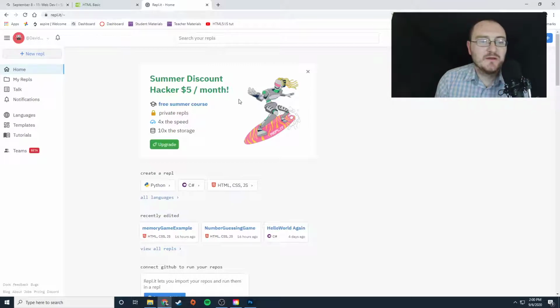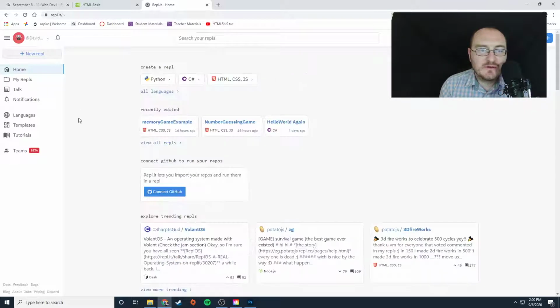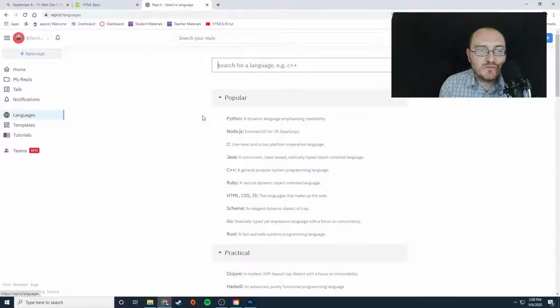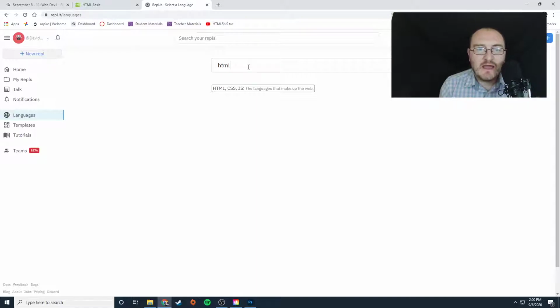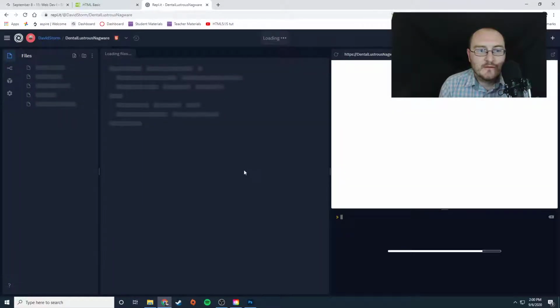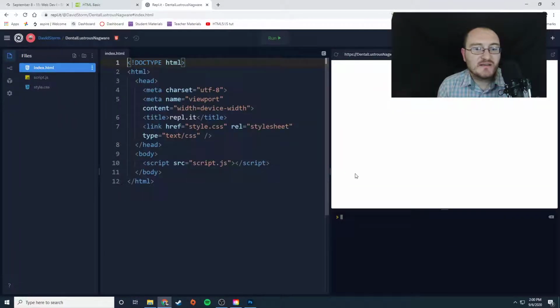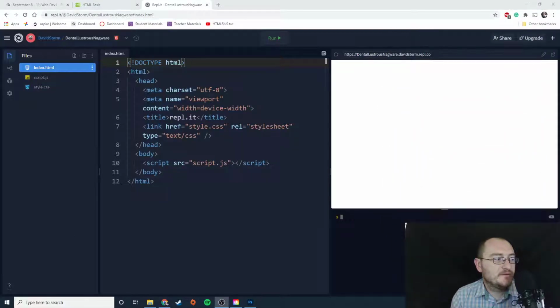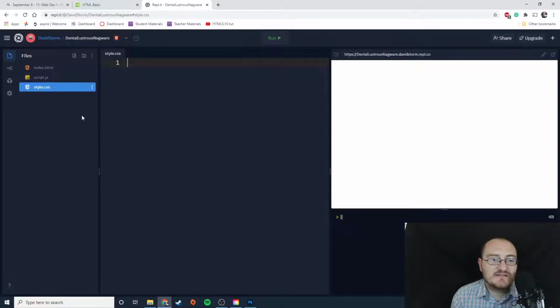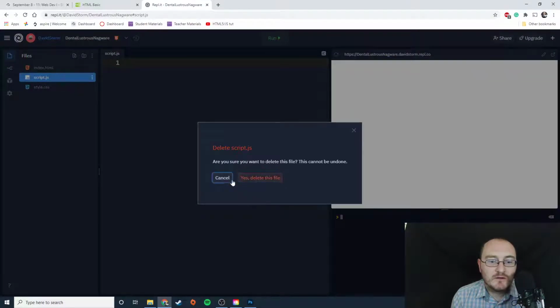All right, cool. So now at this point, I'm going to get rid of this ad here. We can choose what language we want to use. Now for us, we are going to use HTML. The option that it gives us is HTML, CSS, and JS. I'm going to click there. And this will create the basic outline for our web pages for us. I'm going to get my face out of the way. Notice that it gives us 3 files: index.html, script.js, and style.css. For the first term, we actually don't need these 2. Yes, delete it.